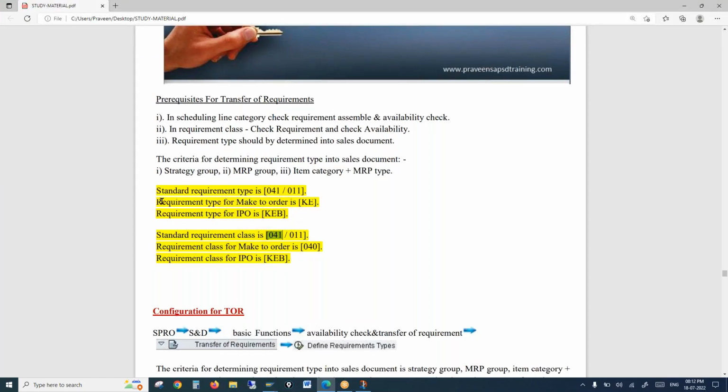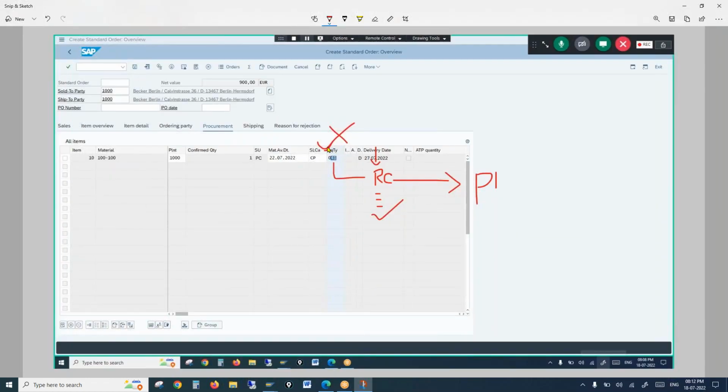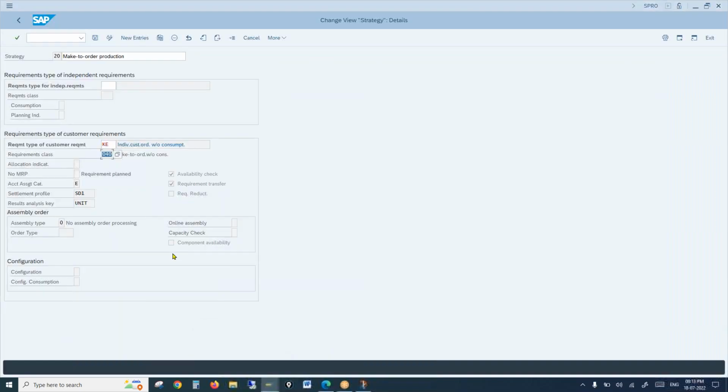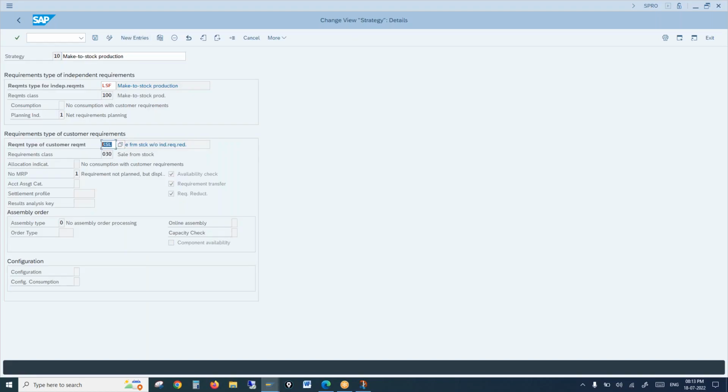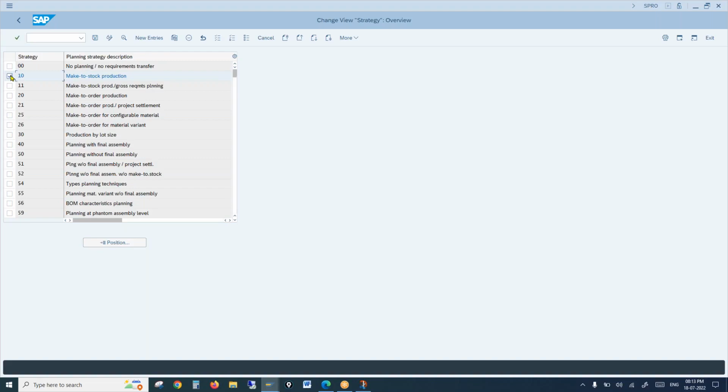You see, for make to order, if the requirement type is KE, the requirement class should be 040. That is what we discussed here. Let's assume that if KE comes here, system knows this should be 040. How does system know that if this is KE, this should be 040? You see here, this is where we mention it. If I go to the standard, maybe make to order, make to stock, let's see 11, what it is, make to stock.